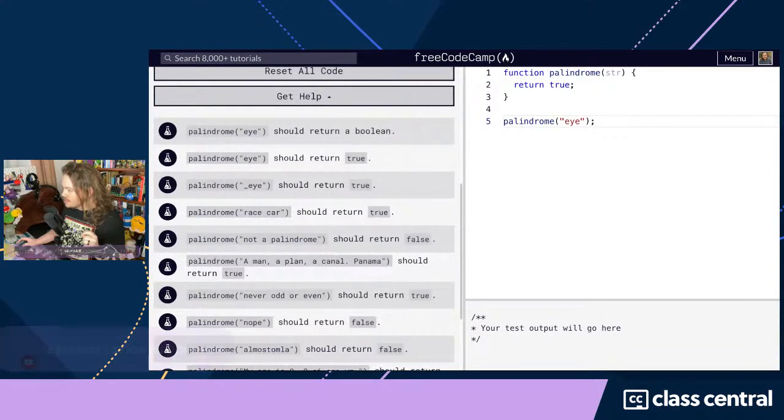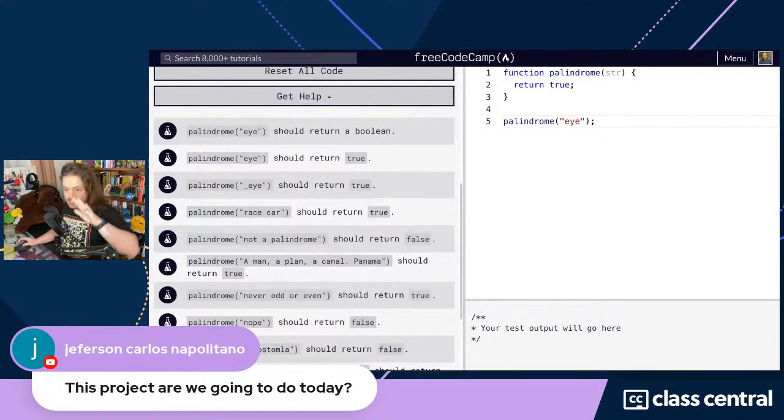Jefferson asks, this is the project that we're going to do today? Yes, we're doing the project together today.